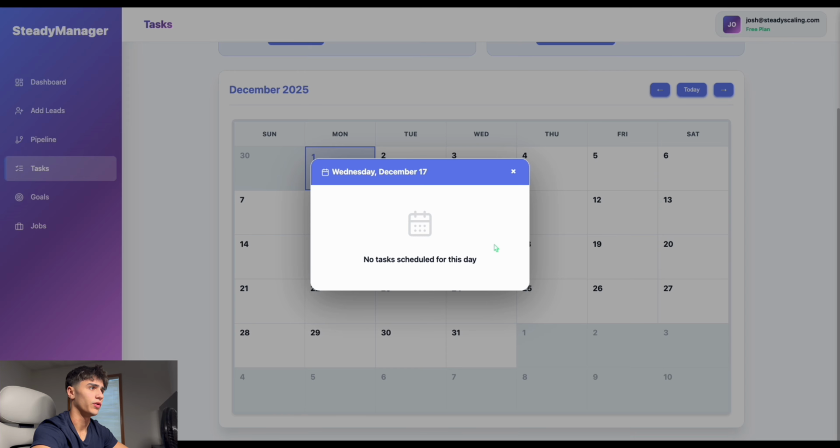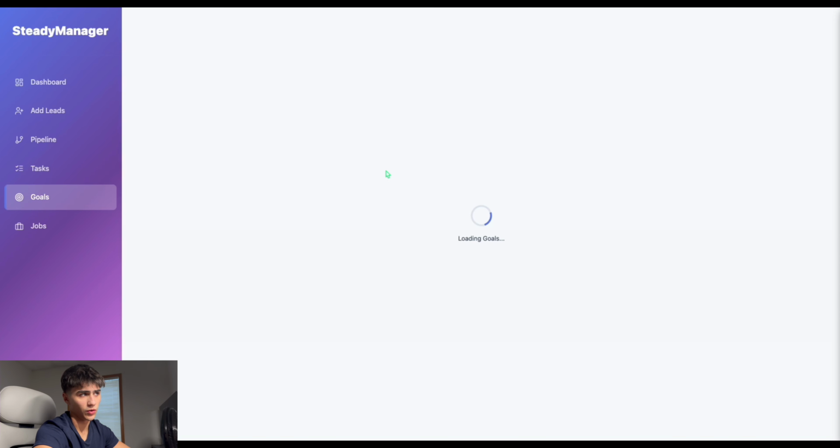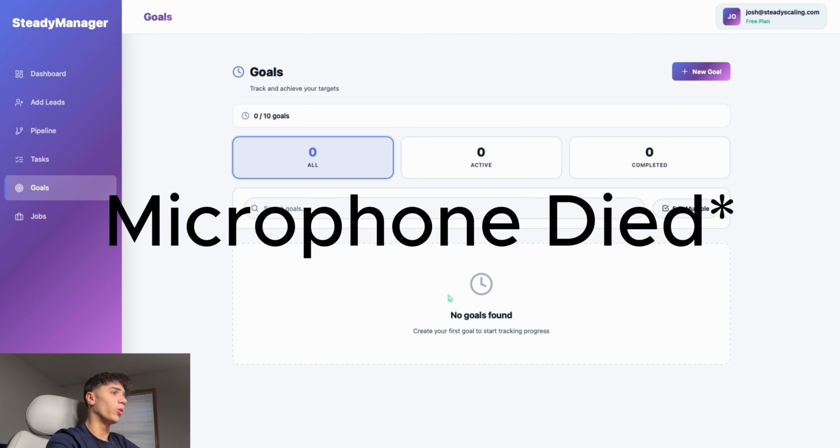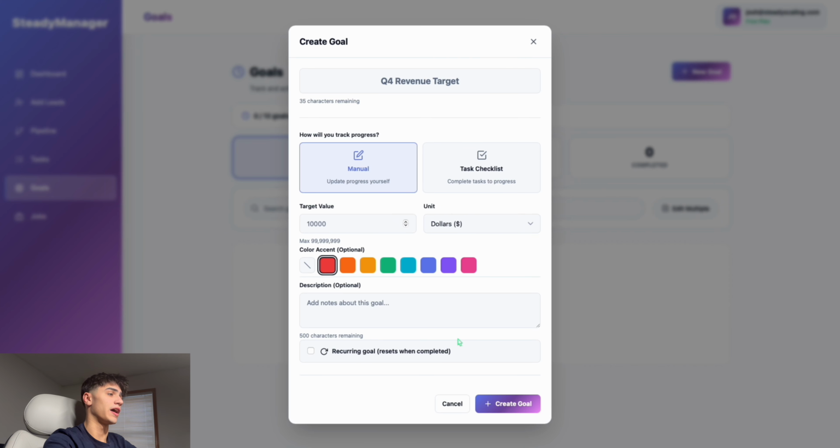Here you have an overview of all the tasks you have per day. Here's all of your tasks and where they're gonna be. Here's the goals module. Okay, now moving on, we have goals. And goals are very straightforward. They are essentially tasks, but without a time confinement. So there's no deadlines. There's manual goal entry, and then there's task checklists.